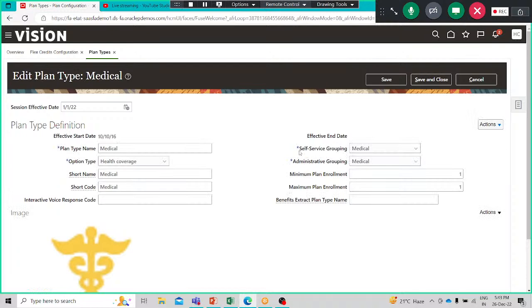Here you can see the self-service grouping and the administrative grouping, right? So these two fields are where you want the plans for this plan type to display for the self-service process, and where you want the plans in this plan type to display for the administrators, right? So this is where you can define the displaying and grouping of the plan types for the enrollment.